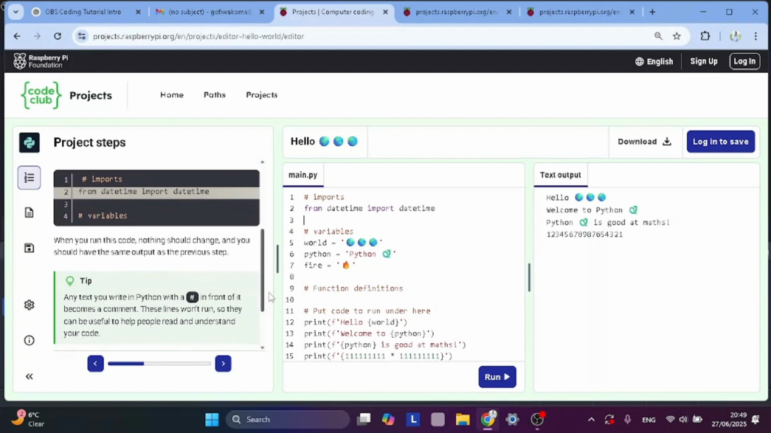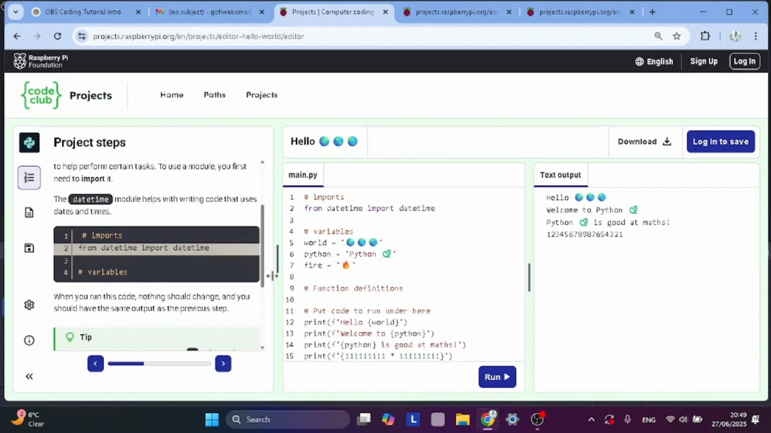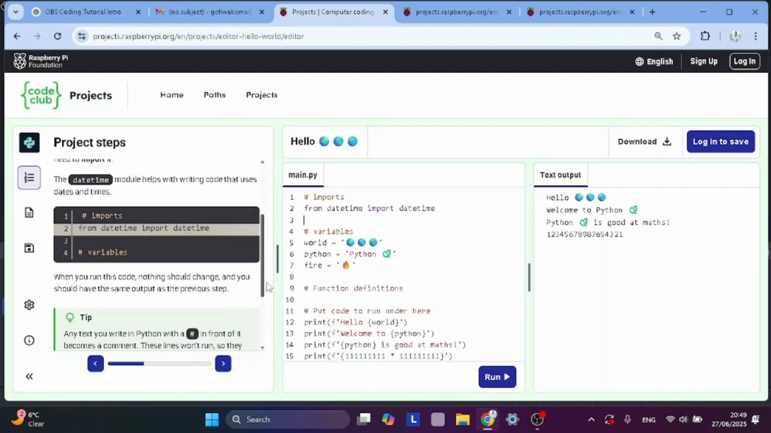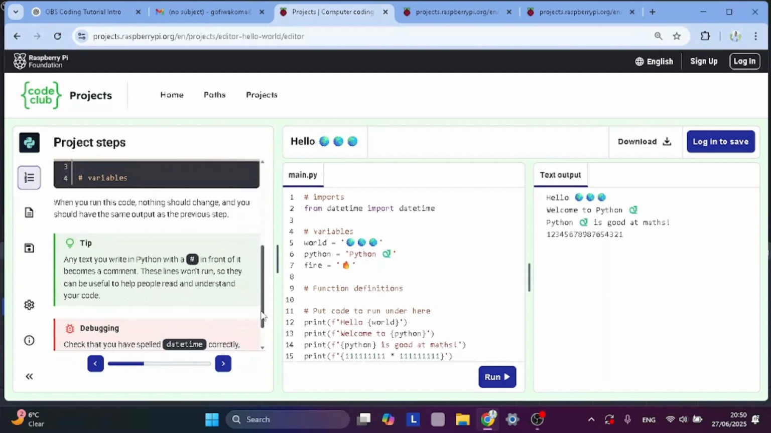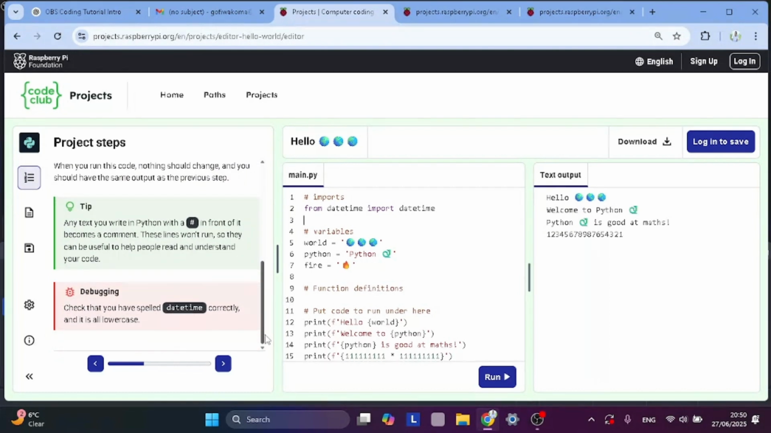So yeah, this is it. Okay, we're good, right? When you run this code, nothing should change. You should have the same output as the previous step. We have added code, but nothing should change yet because we have not used the import yet. So we're going to run just to prove it. Let's just run the code. Yeah, we basically have the same thing again. Check that you have spelled datetime correctly. It's very important in Python to get your cases correct. Datetime, actually, it is correct.